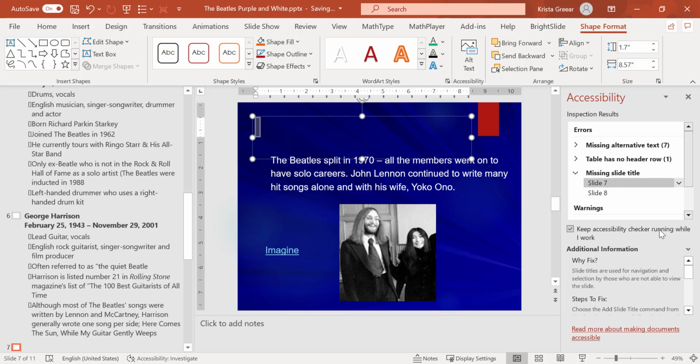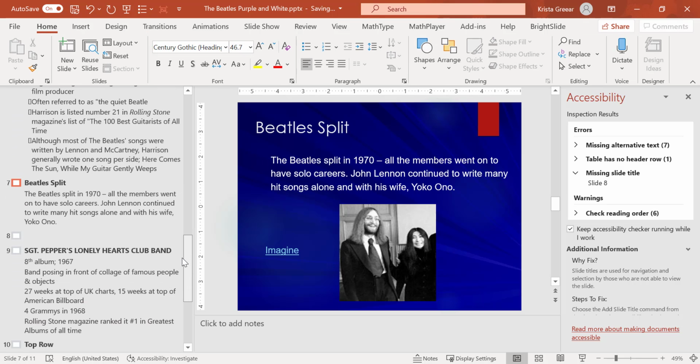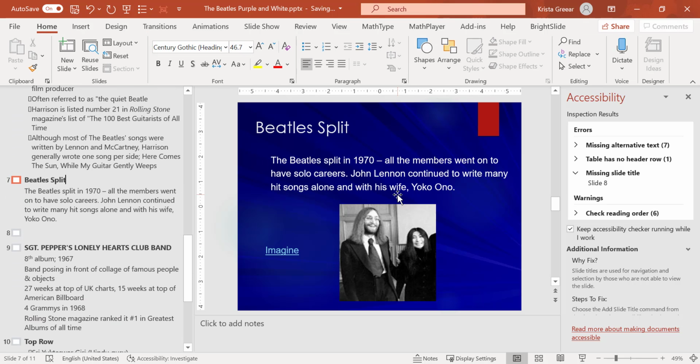So I can say Beatles split. And then that will meet the requirement for the slide title. This is also important because, as you may have noticed on the right-hand side, there's an outline view of all of the slides together. When I add the title in on the slide, it's also adding it into this outline view. So it's making it very clear, if I were to only be looking at this outline view, what the text is and how it all fits together.